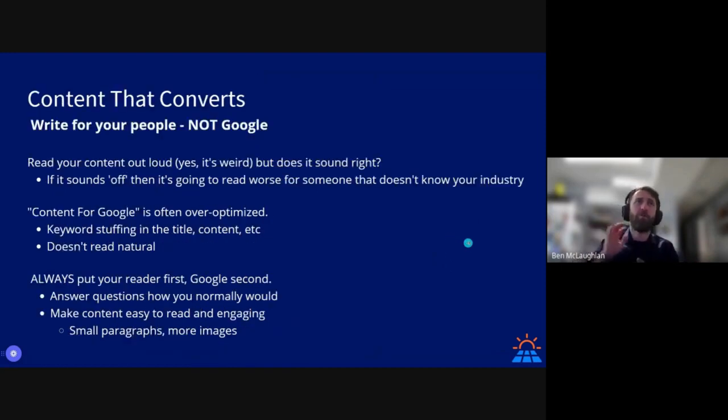Okay, so write for your people, not for Google. So read your content out loud. I know it sounds a bit weird, but ask yourself, does it sound right? By reading it out loud, you can see how it sounds. If it sounds off, then it's just going to read terrible for users, right? They're not going to really understand why, maybe, but they're just going to see your main keyword in the content, in the URL, everywhere. They're going to see this main keyword, and it's just going to sound off. It's going to sound robotic, and it's not going to generate trust, which we have to generate, right?